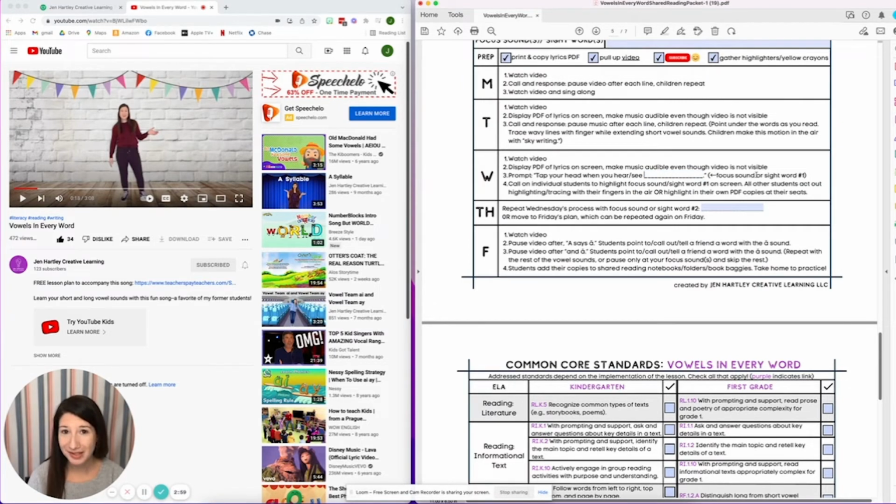You can call on one student at a time to come up and actually highlight on your computer program or on the sheet under your dot cam. Everyone else can highlight in their own individual copies. Or if you are not going to do that, you can just have them kind of highlight in the air as well.